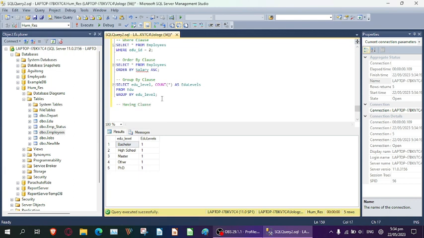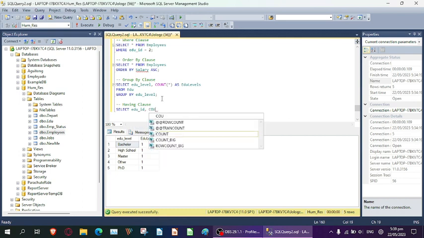The next clause or command is the having clause command. This clause or command is used to filter groups created by the group by clause based on specific conditions.